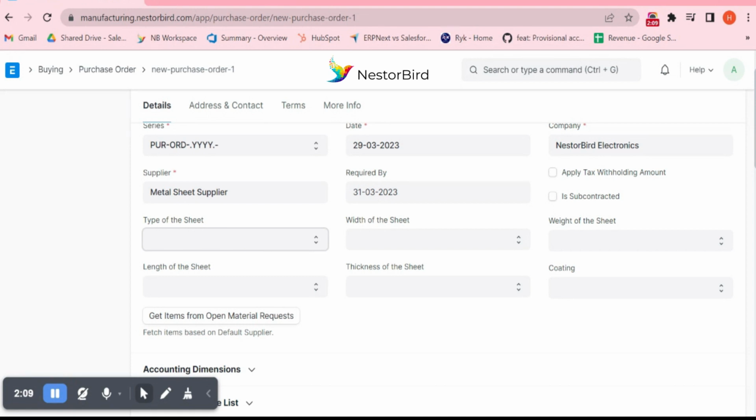So there are two options, like reduced or the rolled one. Then the width, weight, length, the thickness, and the coating, right? The normal or the zinc. Here the fields are dynamic, but if you want, we can create variants as well, where the fields will be static and a person will not be able to change the length, width, or the weight of the sheet.